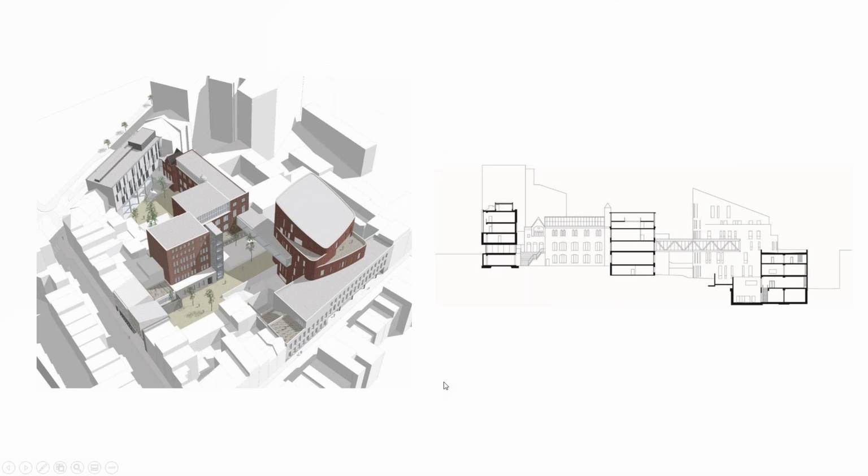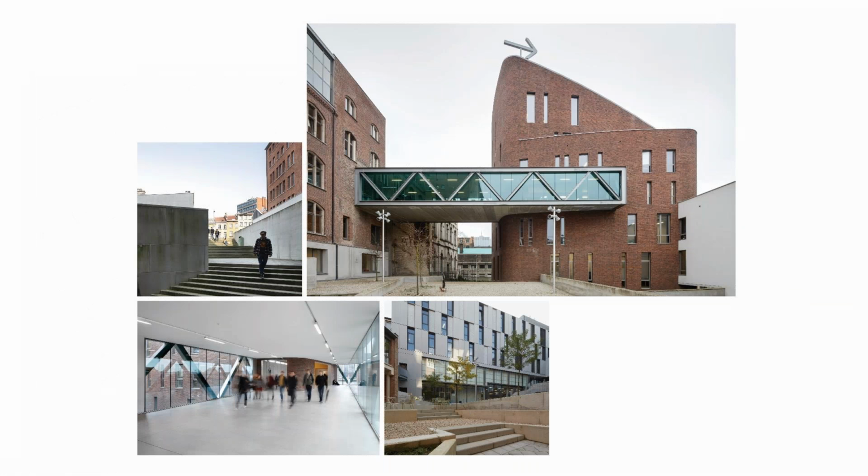Here you see the overview. Okay, and here you see some pictures of the building.